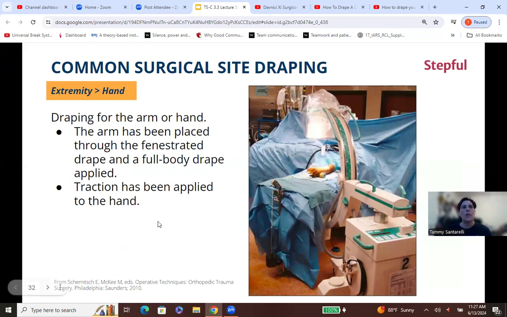Draping for the arm or hand using traction and also C-arm. As you can see, everything from here is non-sterile on the C-arm, especially up underneath the table. You can see the C-arm top is draped.